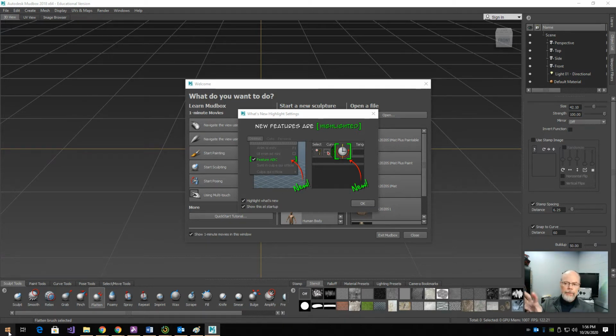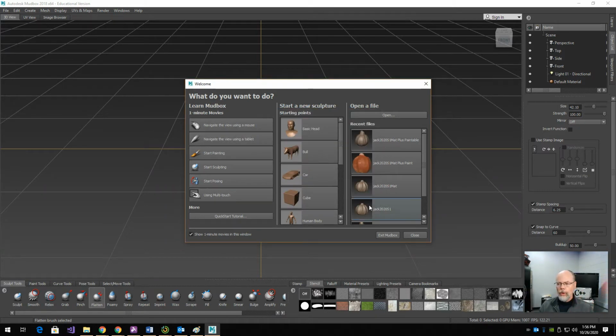I left a couple of these screens up. They are temporary. I just want you to know that they come up. You can choose to not see them in the future. I'm going to click OK on this one, and I'm going to stop at this point, which is a welcome screen. If you see any other options that require you to click OK and there's no other option, just click OK.